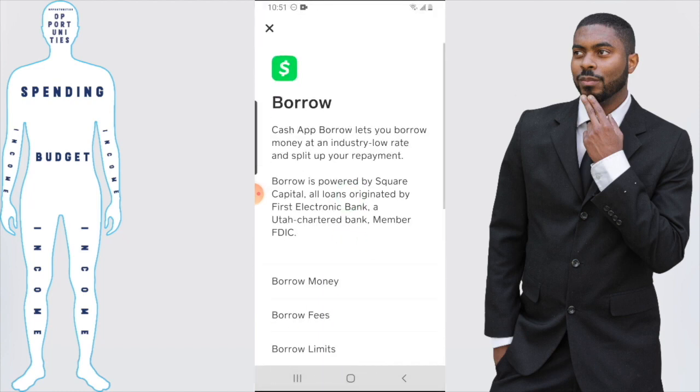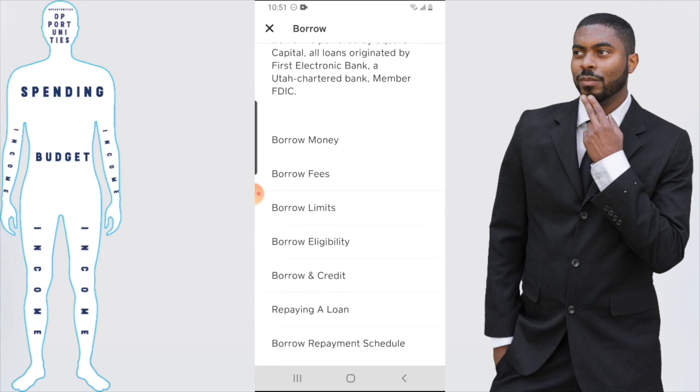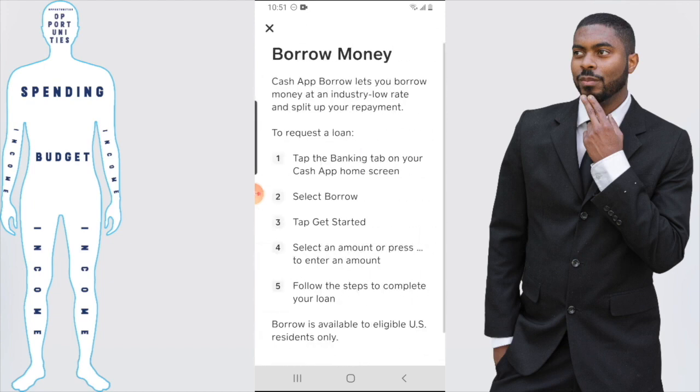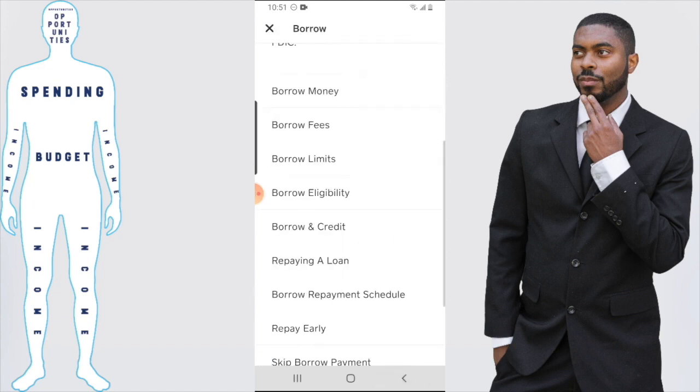And for those of y'all that are wondering exactly how this works, Cash App Borrow lets you borrow money at an industry low rate. I think that's debatable, but yeah. And it's powered by Square Capital. All loans originated from First Electric Bank, and it is FDIC insured. Now there are details about borrow right here. So if you have any further questions, you can always just click on this and you can get more details. I'm only going to cover the critical things that most people want to know.